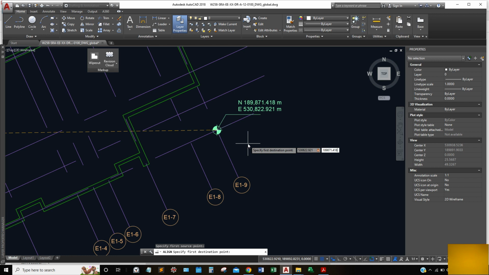Once again, we make sure the easting and northing are correct: 530.822.921 and northing 189.871.418. Just make sure you type in the correct easting and northing position, because sometimes it can happen that you type in the wrong coordinates and your drawing suddenly comes out in a different position. So just make sure they are the right coordinates. Once I put the easting and northing, I'll press enter.